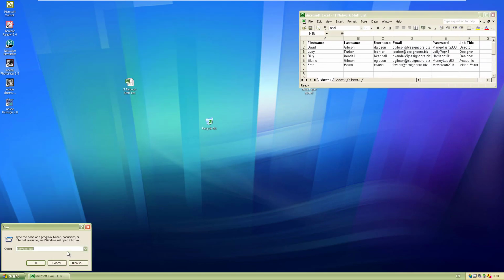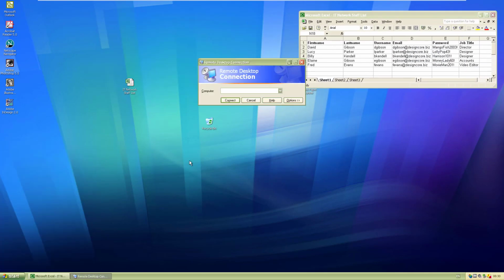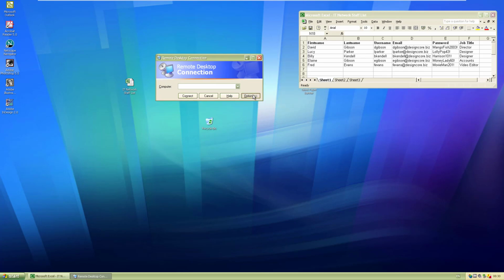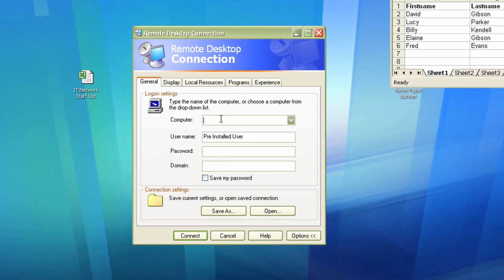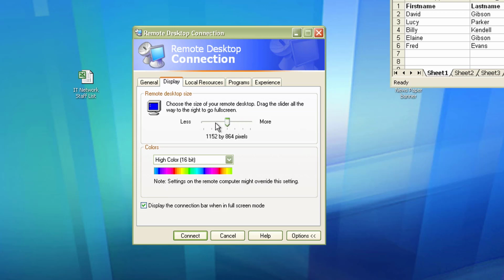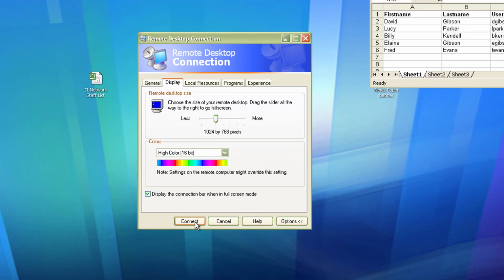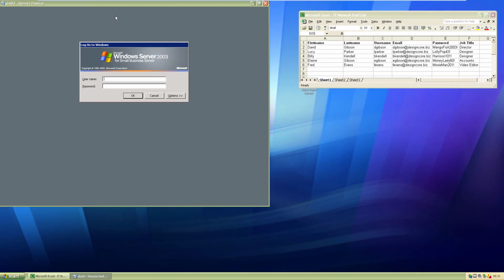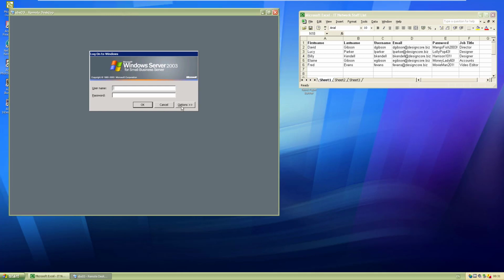Start, run, mstsc, which will bring up our remote desktop connection. We're going to type in here the name of the server, which is SBS03. Clear out the username, and to make our lives a bit easier for filming, we're going to lower the resolution so that we can see the two windows next to each other. I'm going to hit connect, and you can see here the remote desktop window is opened and we are presented with the server login.